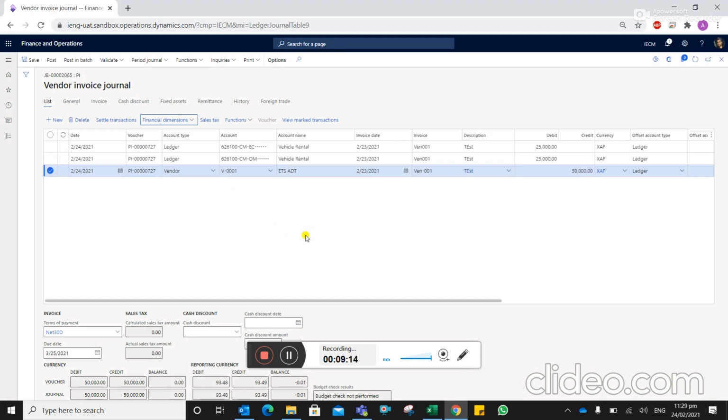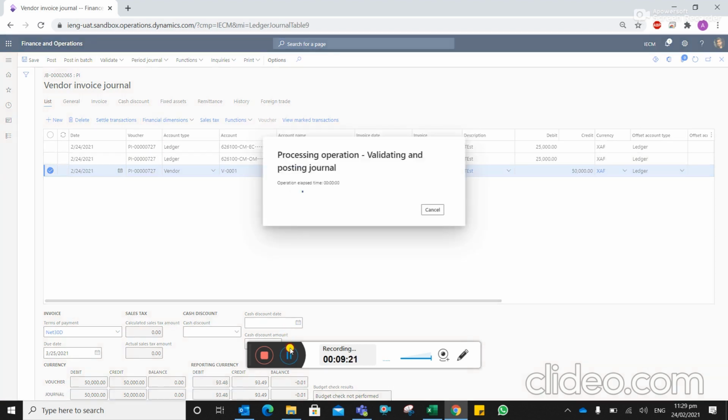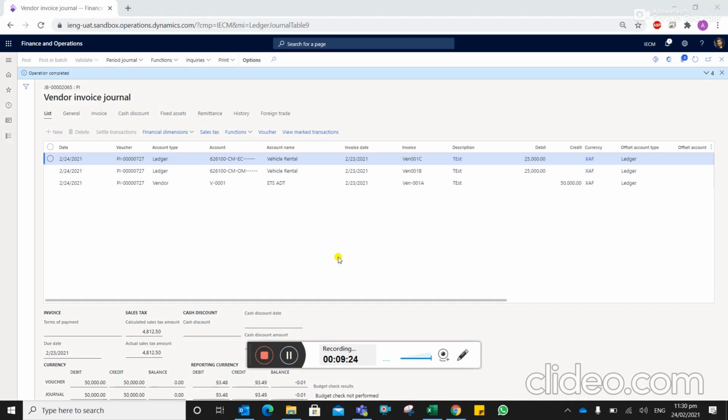Once you are through with all the information that you need to capture, you can post the transaction. So you can see our transaction is posted.